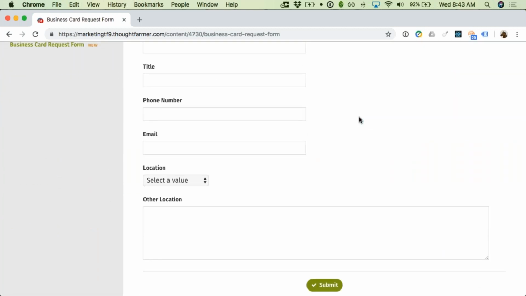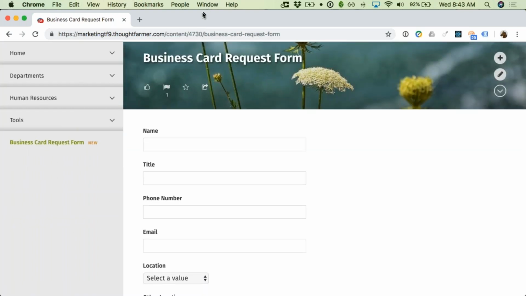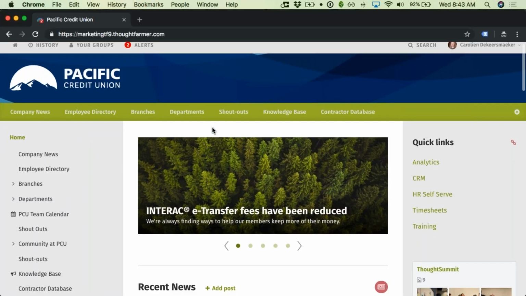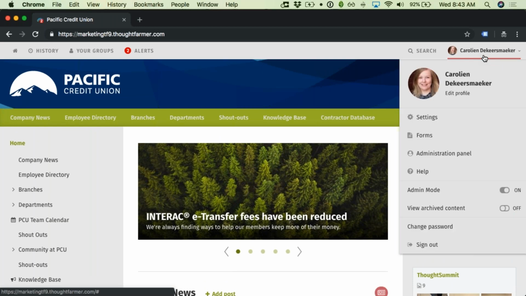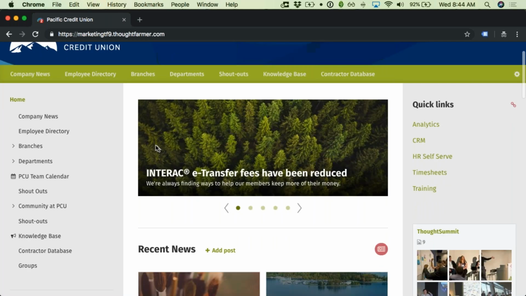And there it is. There's that form. It's live. It's available there on the intranet, and anybody can come along and submit to it. So I'm going to show you just what that process looks like if people are going to submit a form. So I'm going to jump over. I've got another browser window open here, and on this browser, you'll notice I'm logged in as Caroline. I just want to show you what the process would look like from another user.